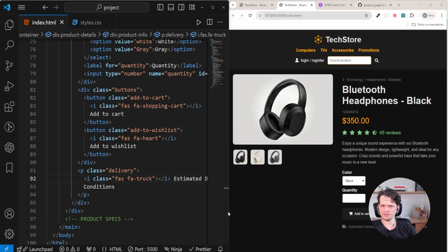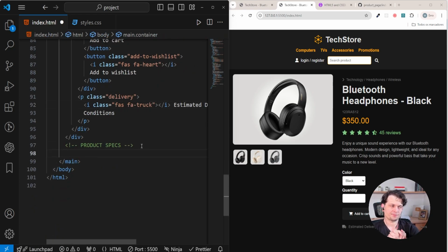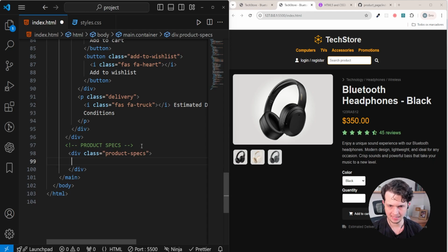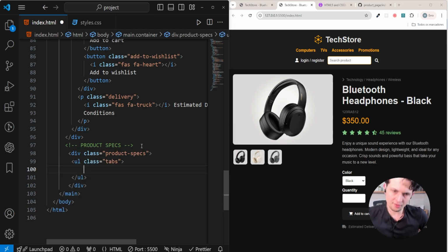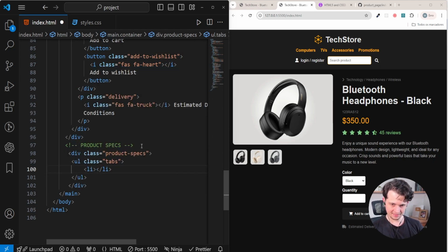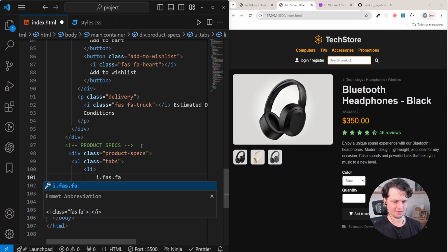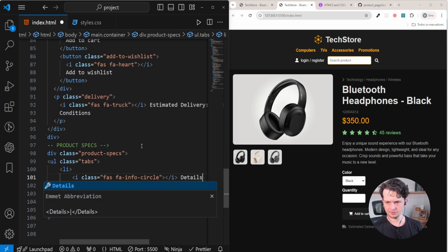Now we have the icon, okay? And to end the HTML, we need to add the specs of the product. So we have a div with the product specs class, a UL here with the class of tabs, with 3 elements inside. The 3 elements have icons, so an i tag, FAS, FA, info circle, and the text of details.